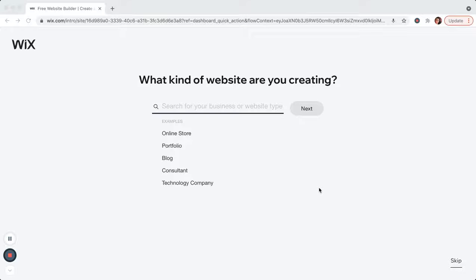So here we are in Wix, and what I did to get to this screen was just put in my email, password, create an account. Wix is going to send you an email, ask you to confirm your email. Make sure you take care of that so that you can get into starting to build your site, and then we can go from there.